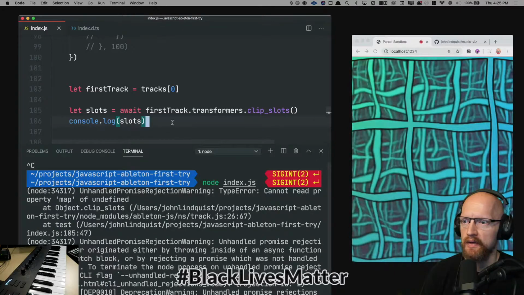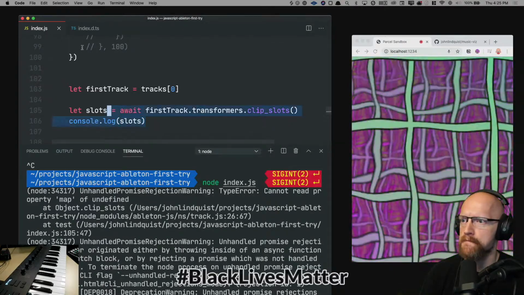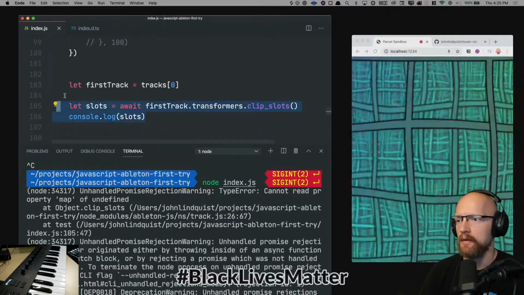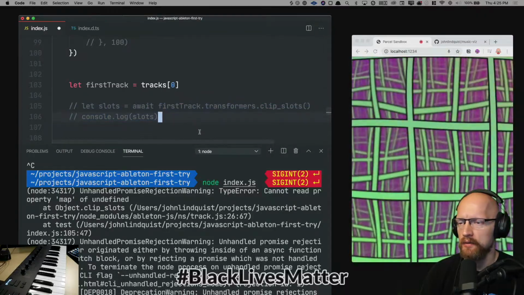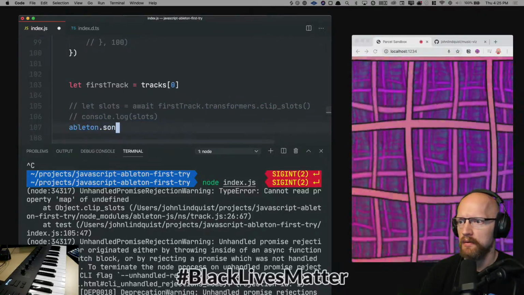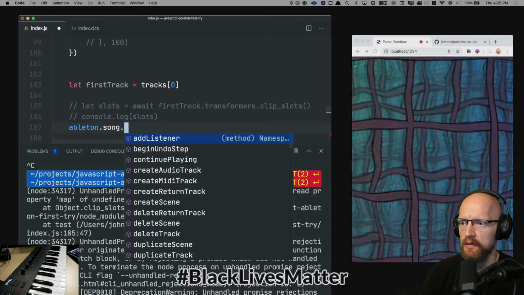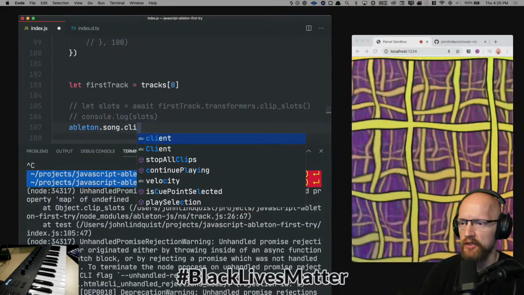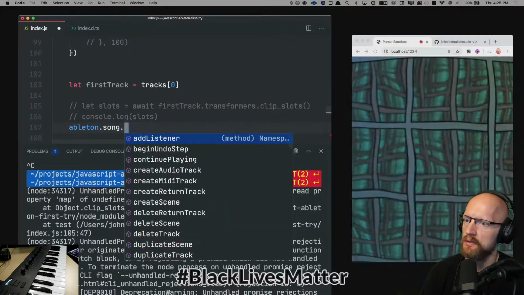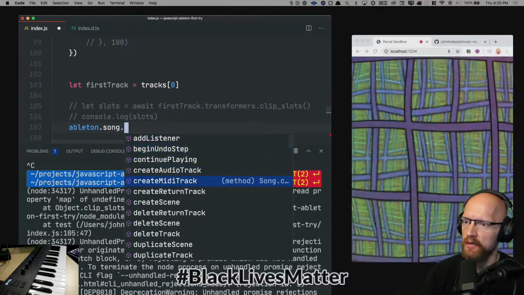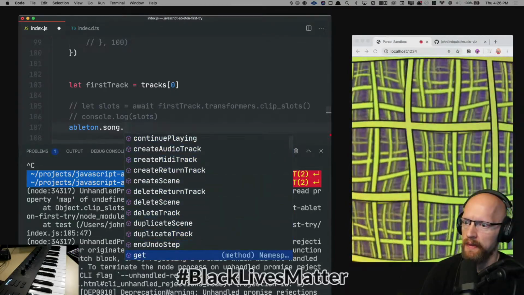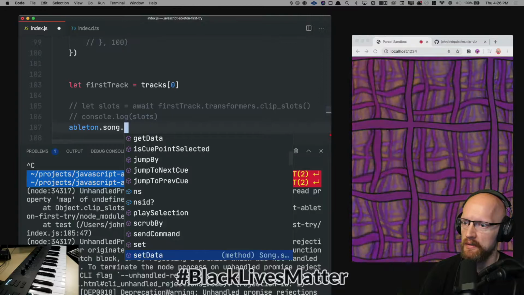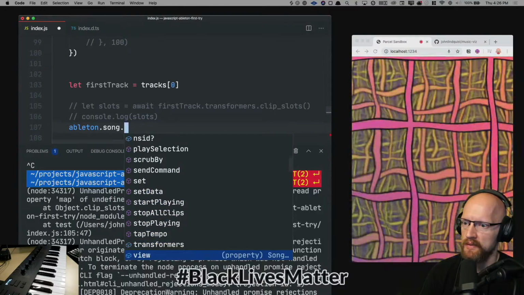Cannot read property map of undefined. Well, let me try from a different angle, because there might be a way to trigger clip, stop all clips, play selection, continue playing, create audio track, get data, jump to, send command, stop all clips.